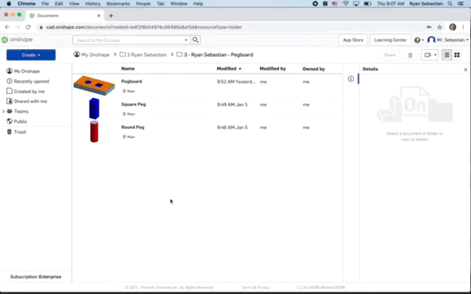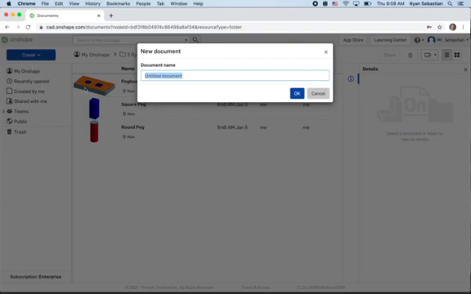Create our first assembly with the pegboard. So we're going to put the square peg and the round peg into the pegboard. So let's click on create. We're going to create a new document and we're going to call it pegboard assembly.